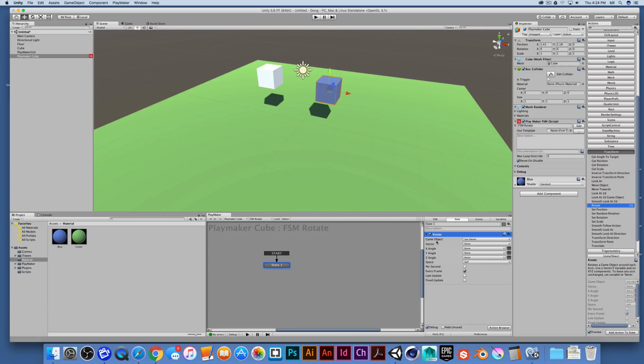So the first parameter says the game object that we want to rotate. It's saying use owner, and we can target other game objects, but what use owner means is that it's whatever game object owns this state machine. And in this case, because we've created this state machine on the Playmaker cube, that means it's the owner that owns this logic or this action, and that's the thing that's going to rotate.